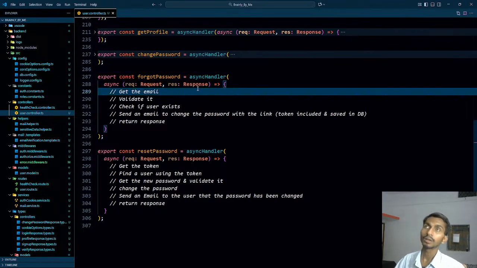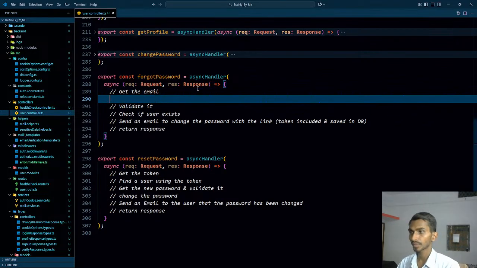Get the email. As soon as you click on forgot password, I need to get an email. That's right. How will I get an email? In the body. So const email is equal to request.body. It should be like this, but I'm not going to get it like this. I will have proper fields. Forgot password schema.